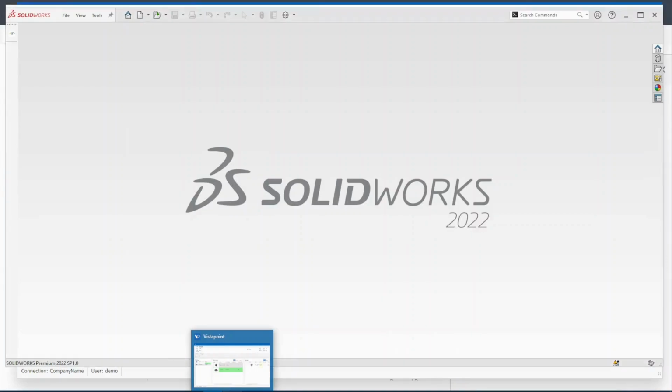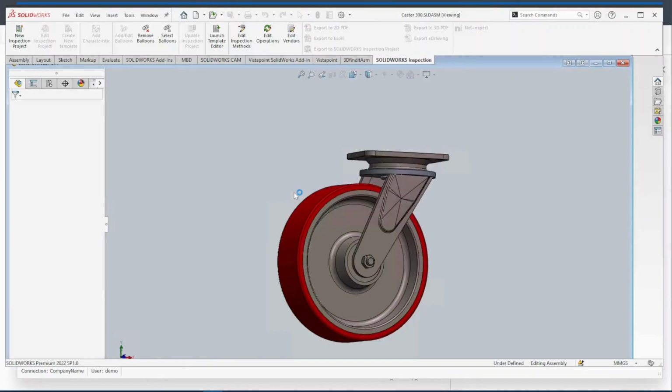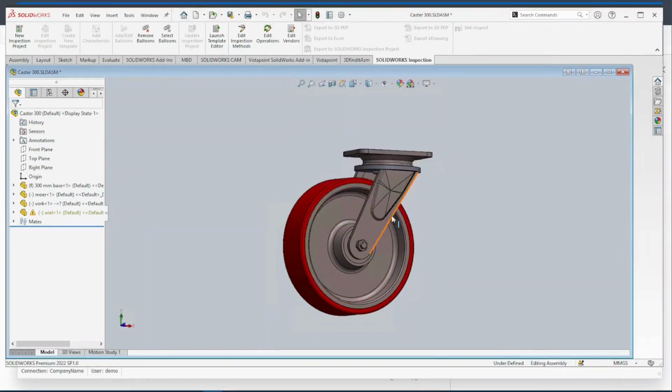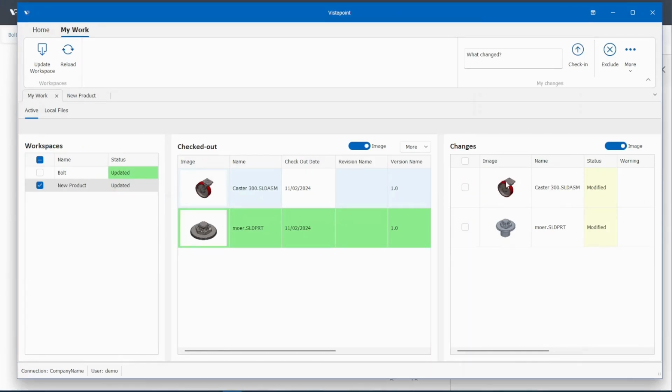I can then go to MyWork, and then I can see my changes, what I've checked out from this workspace, and then the changes that I made to the files in this workspace. So I can see the part that I have checked out and now what it looks like after I've modified it. I can click on a checked out file and double click to open. I can then save the assembly with the new part. Then I have my changes in my work area. I can select them.